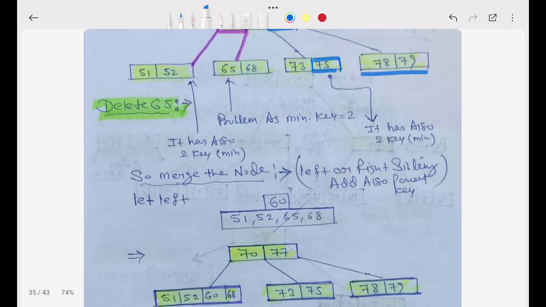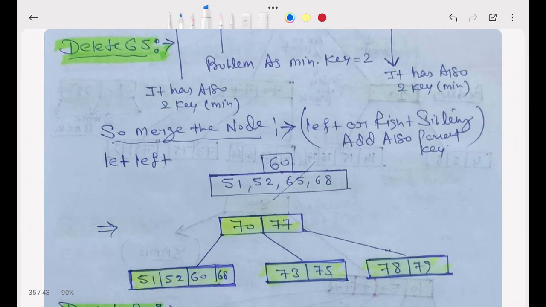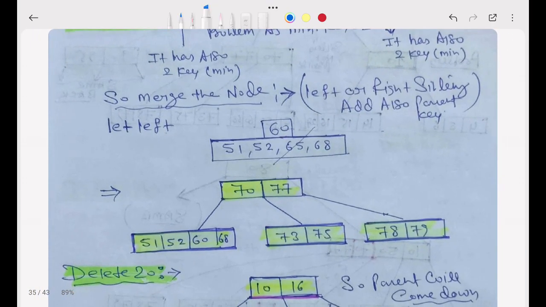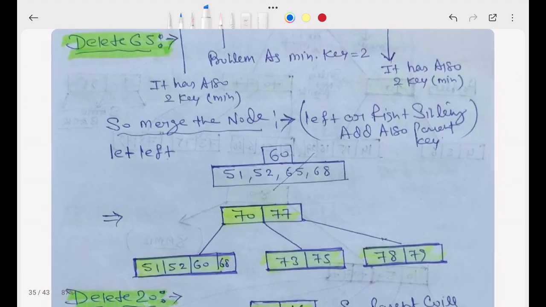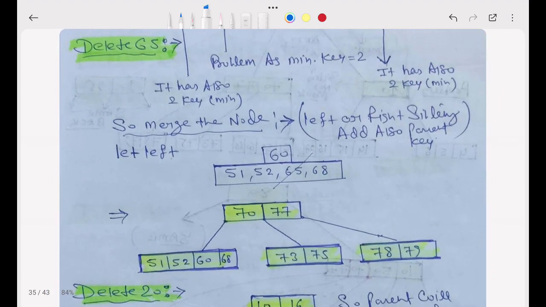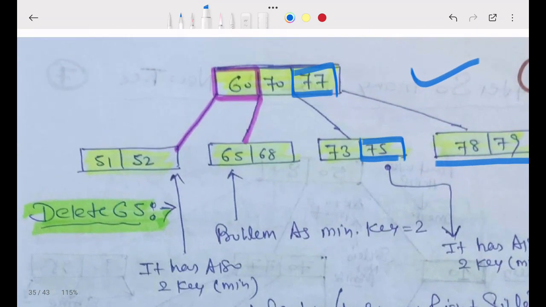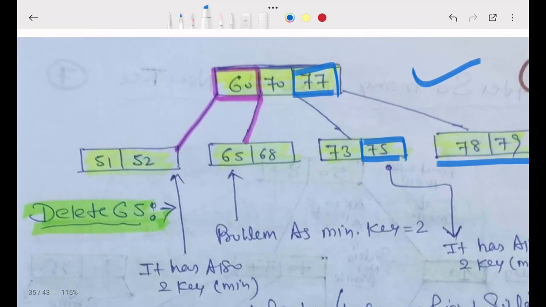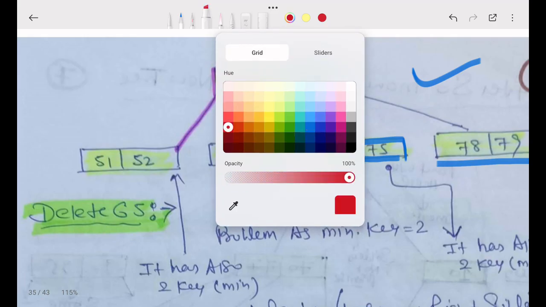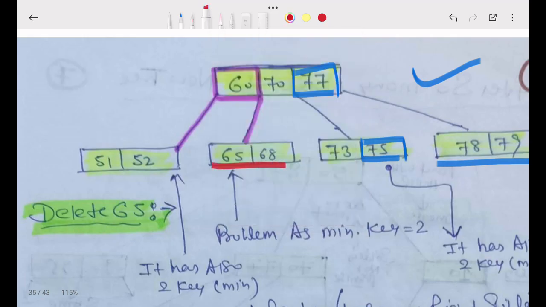Now there is another case. If you want to delete 65, now see what the problem is here. I want to delete 65 here, but its neighborhood has only 2, and its other neighborhood also has 2. Problem, he cannot take a borrow.